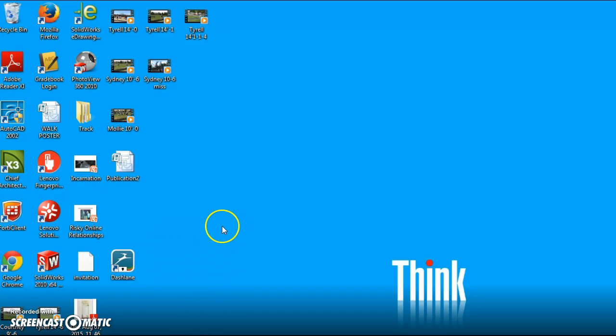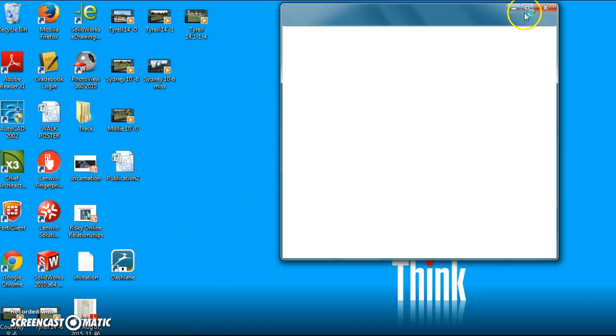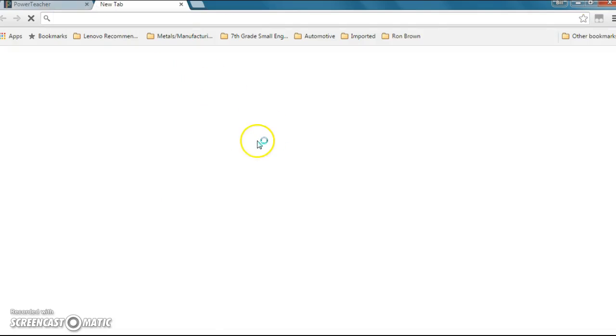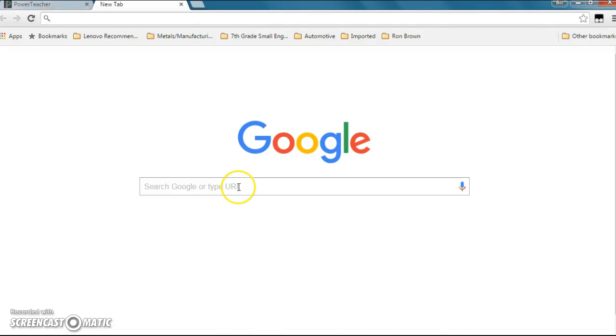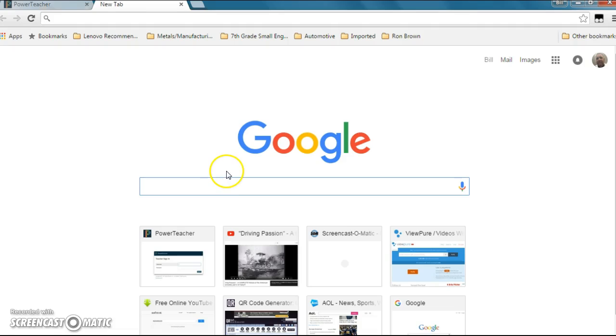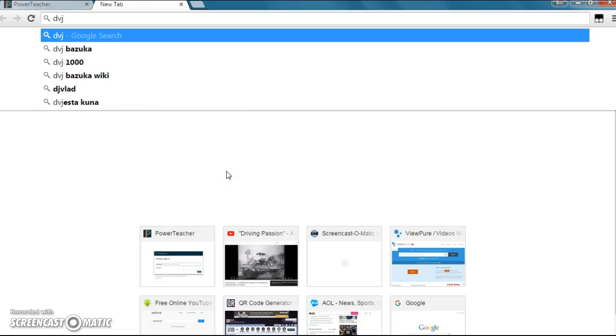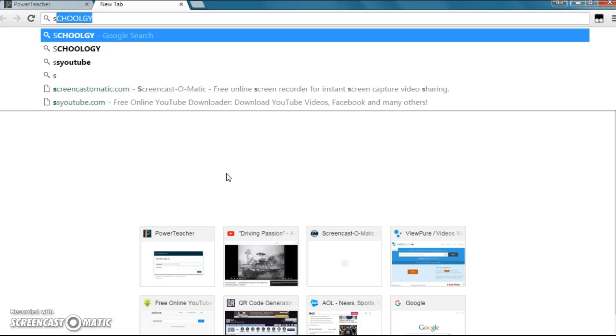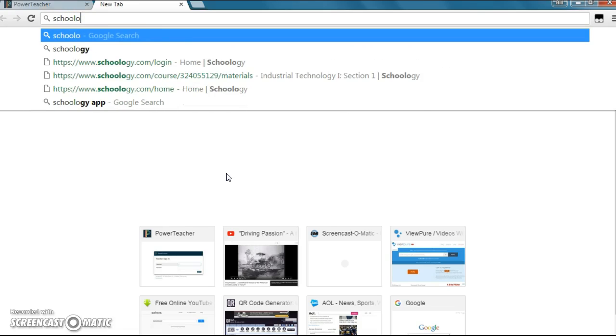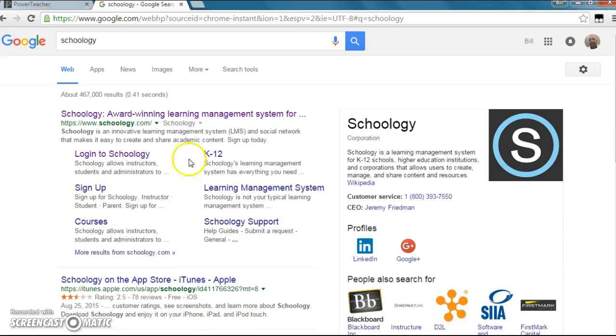Okay, I'm going to show you Schoology and how I set up at the beginning of the year. So I'm going to go here to Chrome, and I will get into a new tab, and I'll go to Schoology and log in.